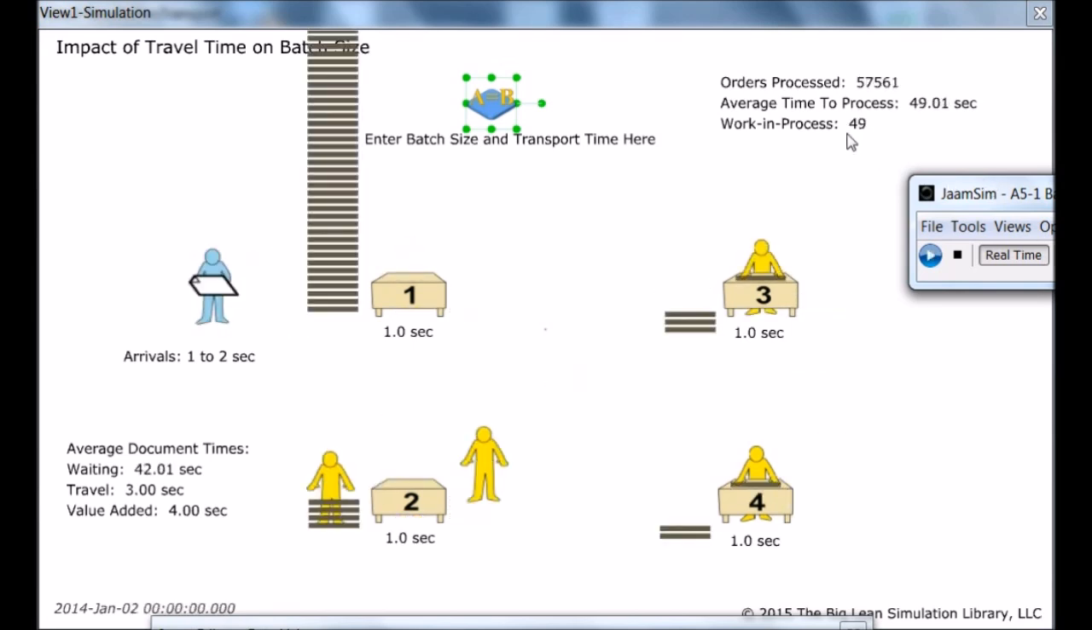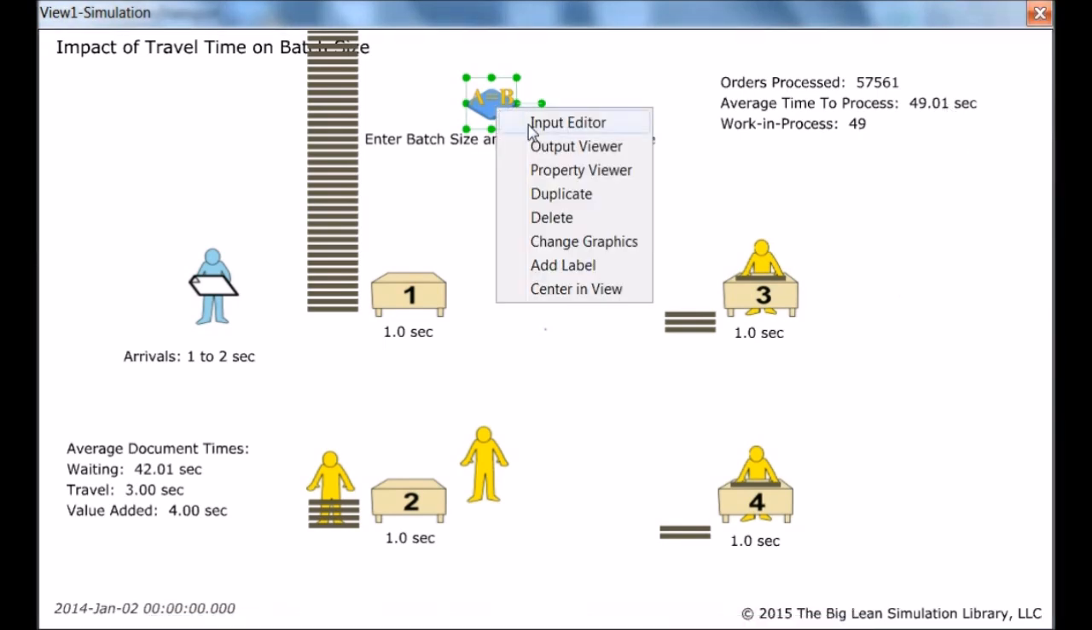Okay, so we got 49 working process. It took 49 seconds. I'm not sure if this is feasible or not. We haven't really run it long enough. It might work that queue down still. But for now, let's go ahead and write 49.01 down. Let's try 5.